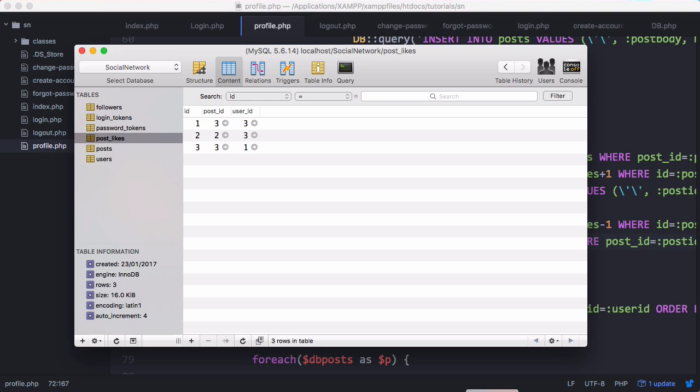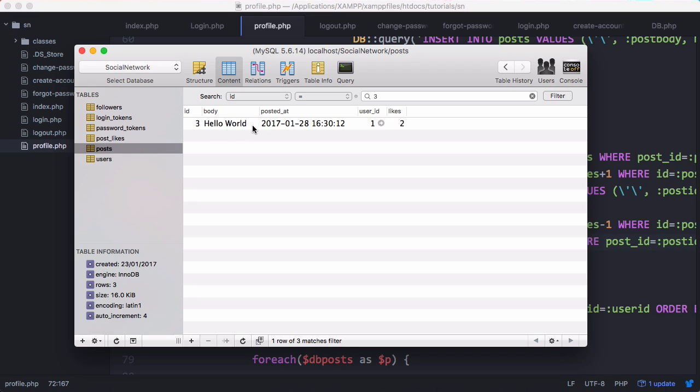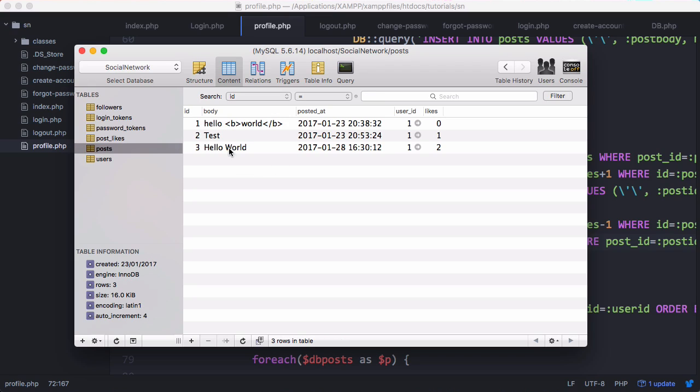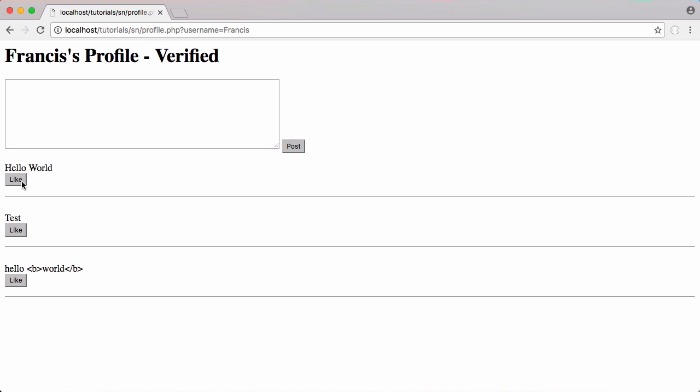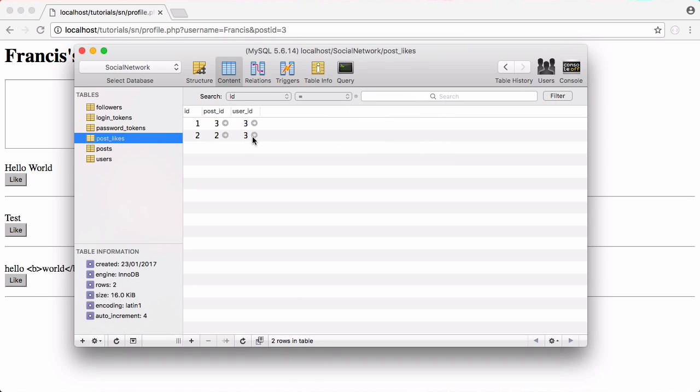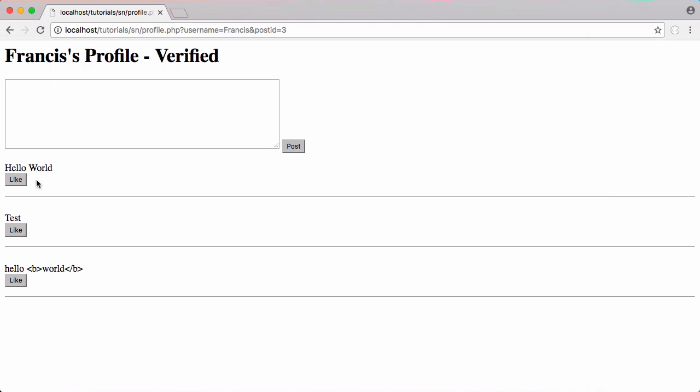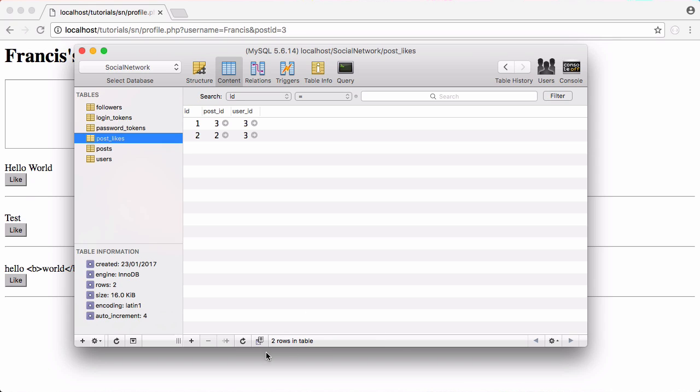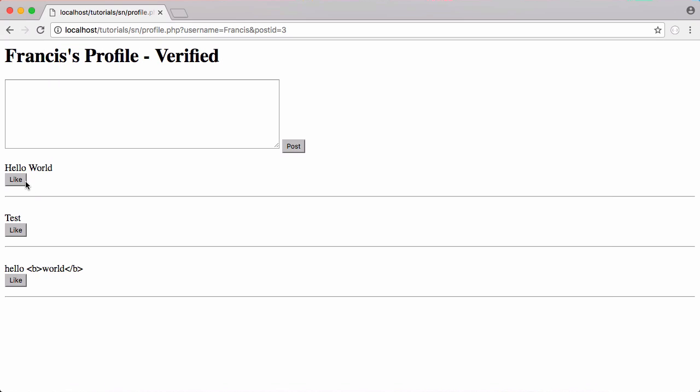According to our database, the user I'm currently logged in as is Francis, and that's the user with the ID of 1. If we click on post ID, we can see that I liked the post called Hello World. Back on the posts table, we can see that Hello World has 2 likes. By clicking like again, it should take the like away. Now if I refresh, you can see likes have decreased by 1, and in post likes, that like has just disappeared. If I click it again, we have a new like in the database, and the likes in the post table have increased. The only problem is our like button still says like, it doesn't say unlike, so we need to fix that.